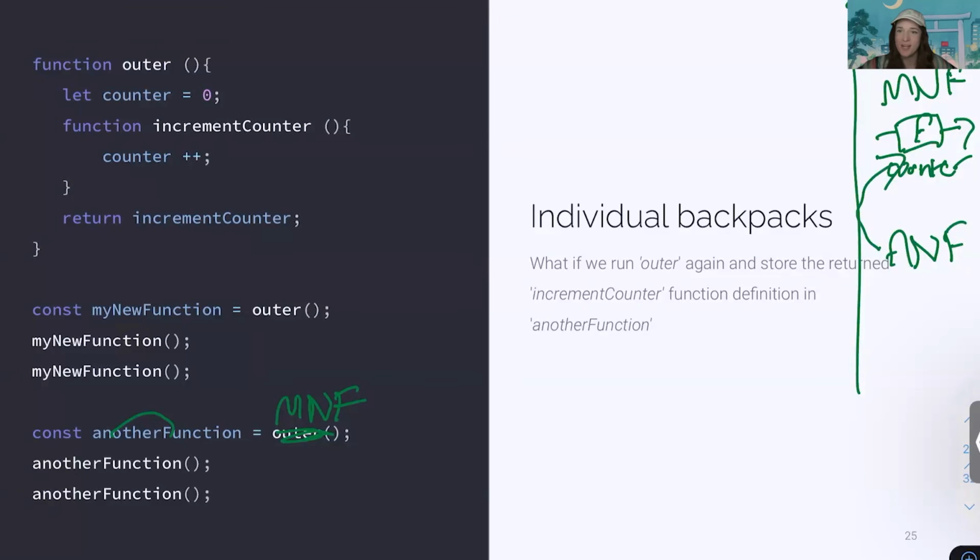Cool. Yes, Brandon. Hi. The question is, when you say this cannot be accessed safely, what do you mean by that?